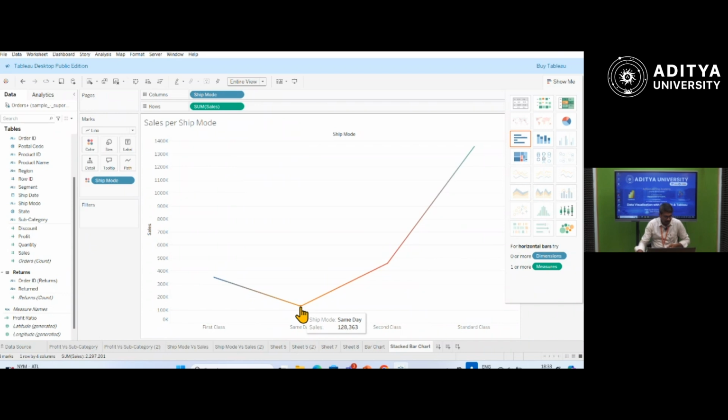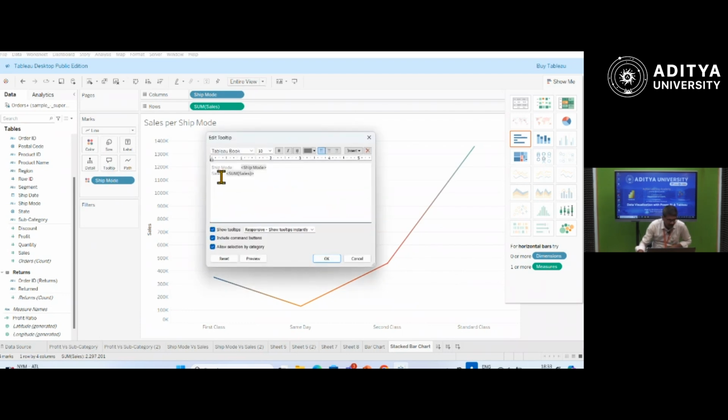Now on the same day the sales are 1,28,363. That is how you can extract that information. See, this is called a tooltip. Okay, you are getting a tooltip like shipment mode and sales. See here, you are having a tooltip here. If you click on it, this is where you can see what type of information it will display. It is giving a heading called shipment mode and the value from the ship mode, and sales and your sales.